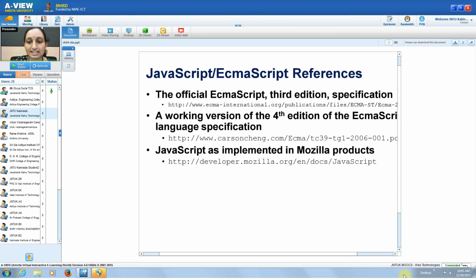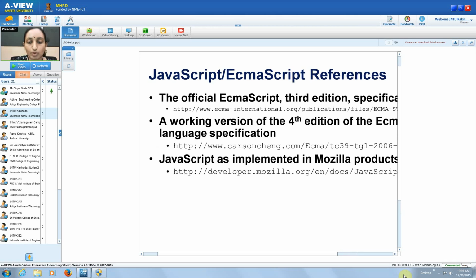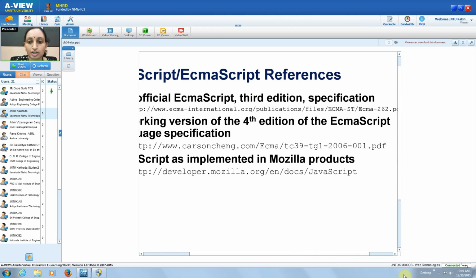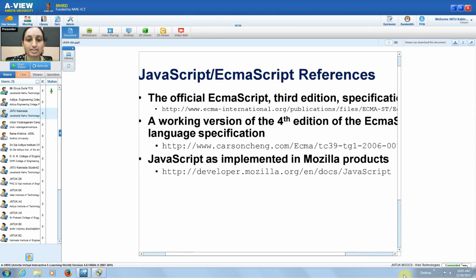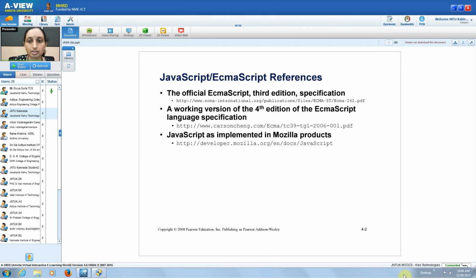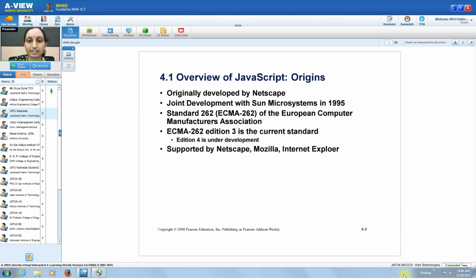So JavaScript as implemented in Mozilla products. You have different products, like different browsers such as IE, Mozilla Firefox, Chrome, UC Browser. There are different kinds of browsers we have. The last link is about developer.mozilla.org. It provides some docs about JavaScript, like how the origin has come up and how things are moving around JavaScript. This is a brief introduction.